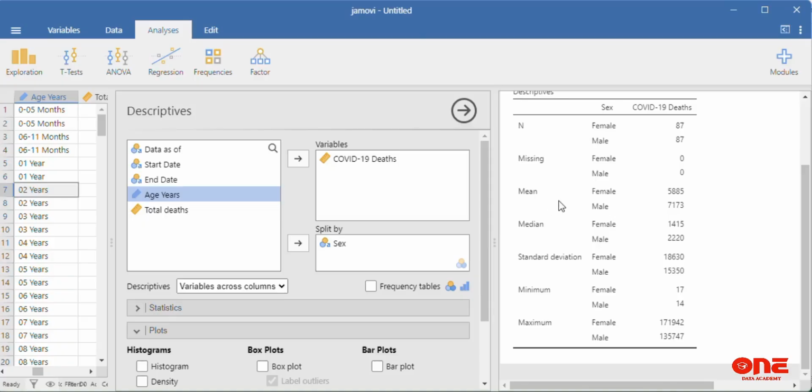So basically what we use many times in descriptive statistics is the number. This is 87, and also to see whether there are any missing values. It shows us that, okay, truly the data was really clean. And then we have the mean, that is the average death.